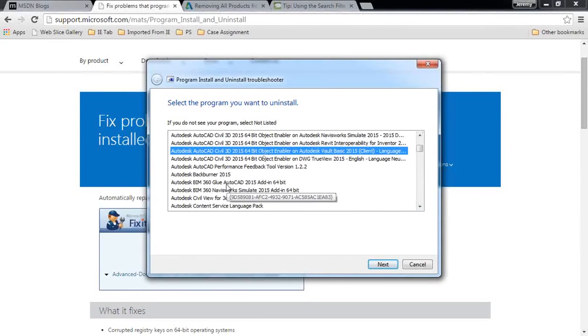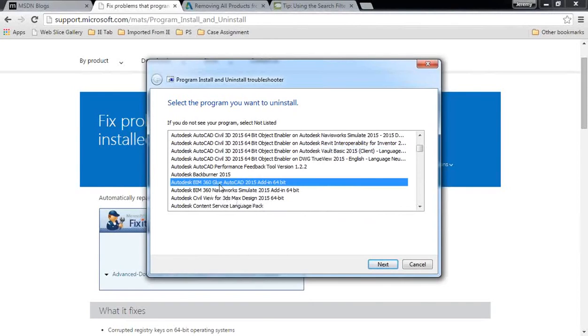So here's some of those BIM 360 add-ins you can see here that get installed with AutoCAD or Navisworks Simulate in these instances, but again, Revit will do the same thing. So if you're having an issue with that, you can come in and use this uninstall tool to uninstall them, although at that point it's usually easier just to use Control Panel. But you select whatever you want to uninstall, click Next, it'll ask you if you want to try to uninstall. You click Yes there, and it does its thing.